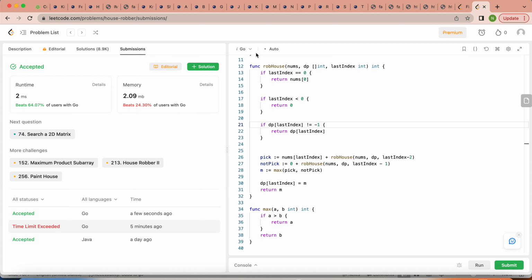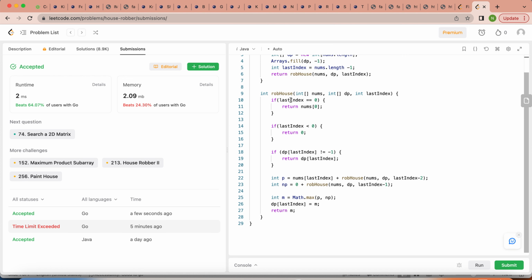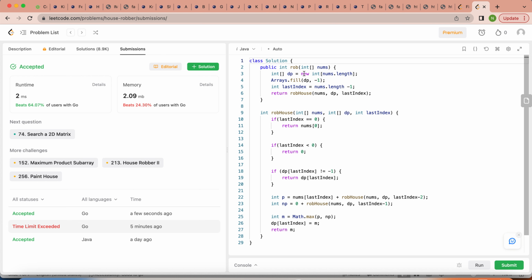Let's see the solution in Java also. It's the same approach. So in Java also I created the dp, and I fill the dp with a -1, and I have the last index here, call the robHouse with the last index. I'm checking the condition equal to 0, return that nums 0 value. If the last index is less than 0, then return 0. If you find the result in a dp variable, then return that result.